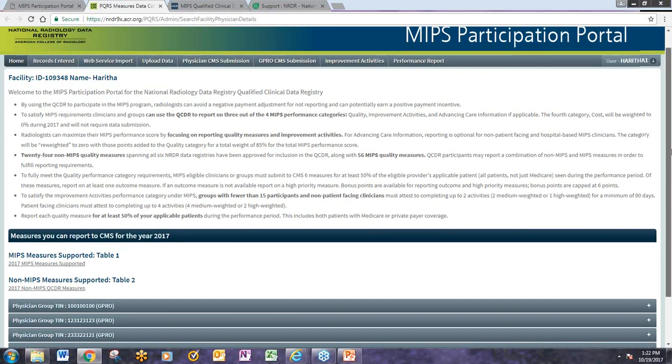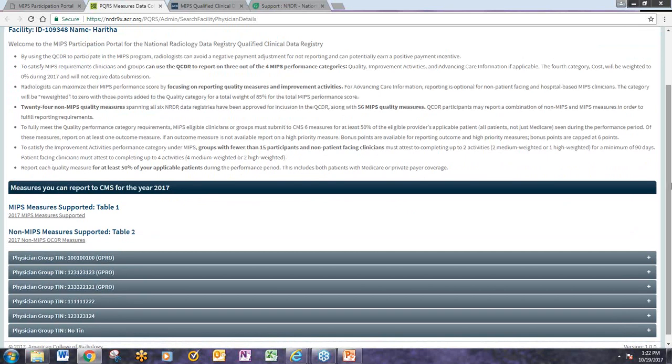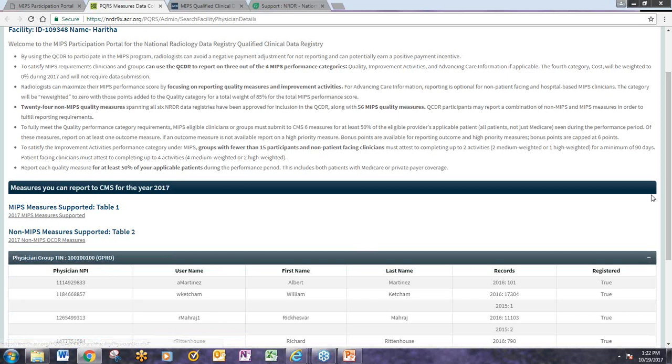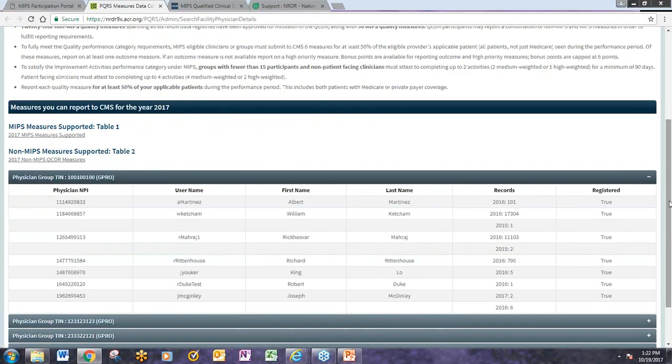And then let me scroll down a little bit. If you are supporting multiple physicians or multiple groups and you have more than one TIN information, that information will be displayed on your home screen. And just by expanding the blue bar, you can see a list of all your physicians by TIN number, as well as if they are a G-PRO or not. So we do need this information.